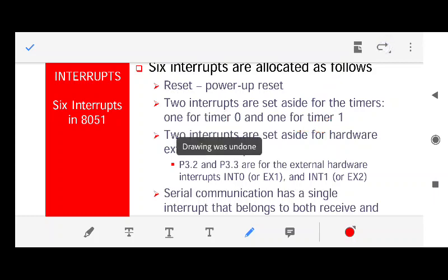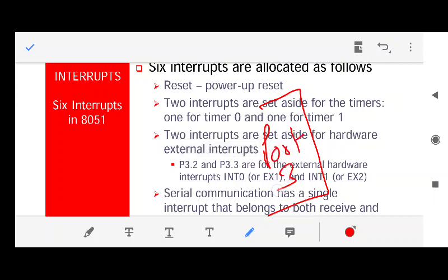Now two interrupts are set aside for external hardware. The names are, you have the 8051 something like this, you have port 3. In port 3 you have pin number 0, pin number 1, pin number 2, pin number 3, pin number 4. The names of pin number 3 and pin number 4 are INT0 and INT1.